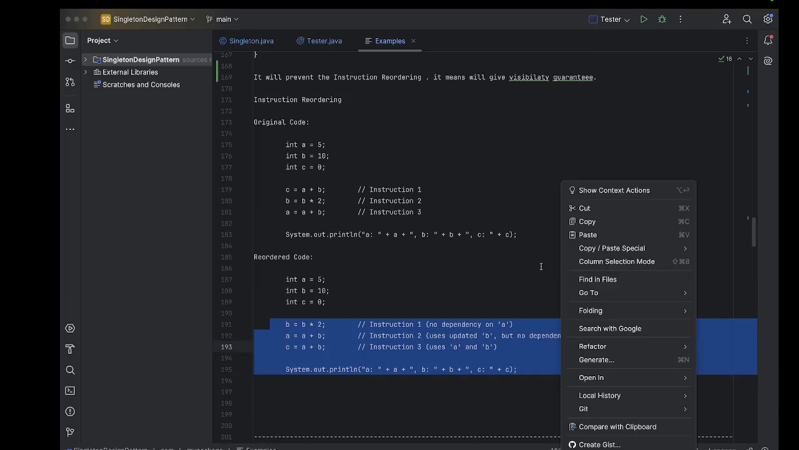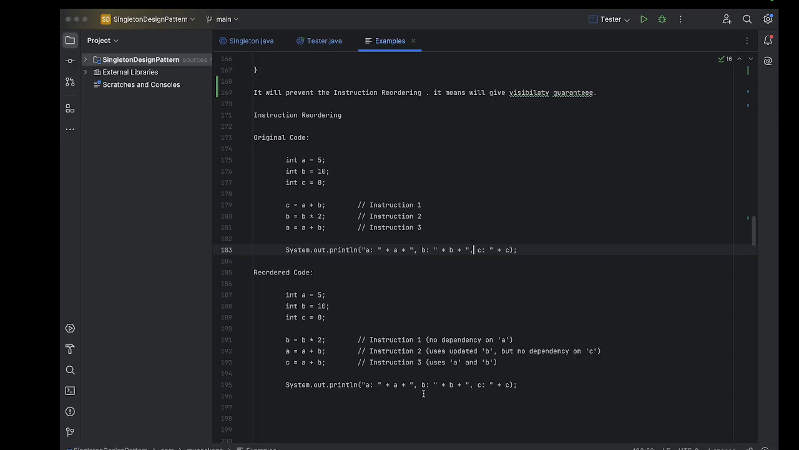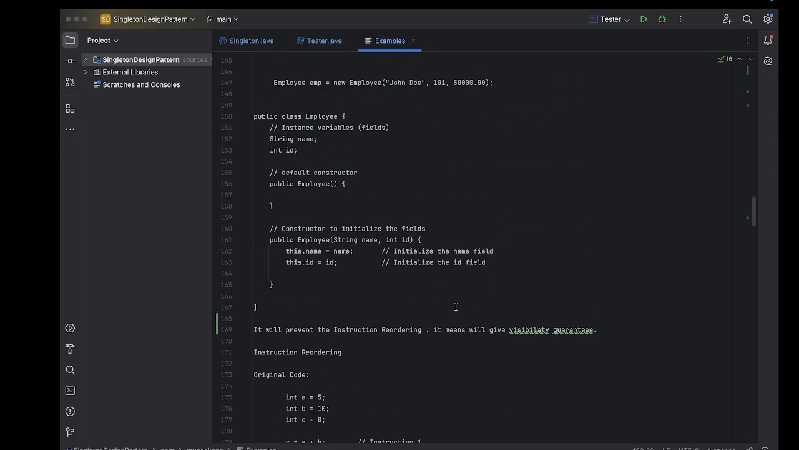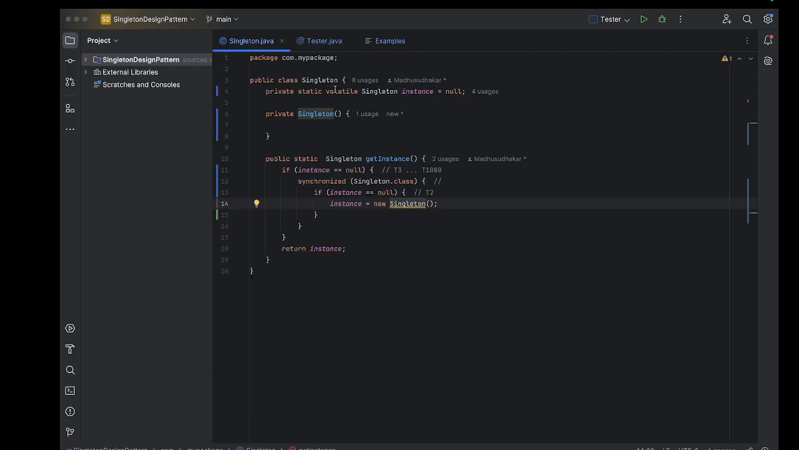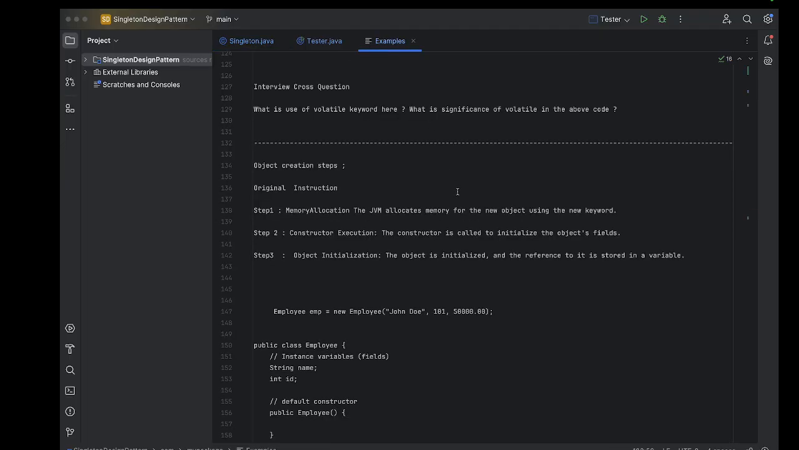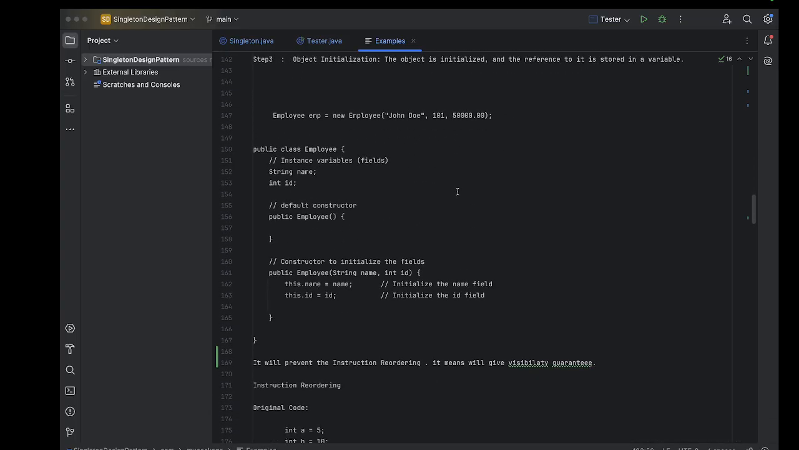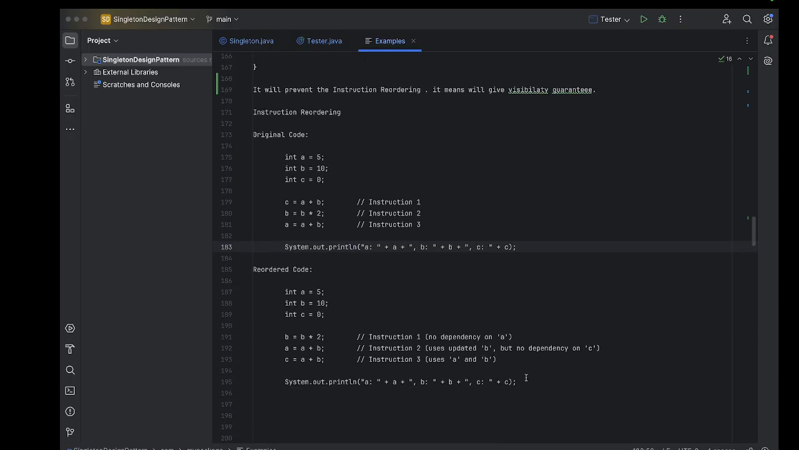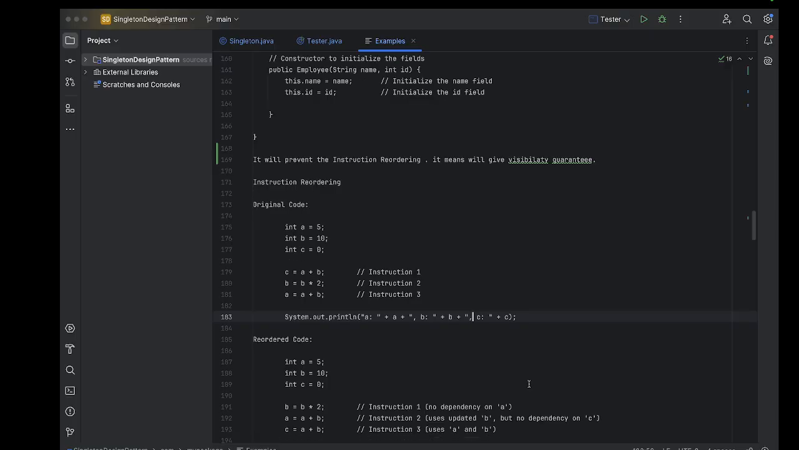Now you are understanding instruction reordering, right? Now we'll go to the singleton, where we are using volatile. Before going to volatile, we need to understand the object creation steps. We already understood instruction reordering. Suppose if we use volatile, what will happen?